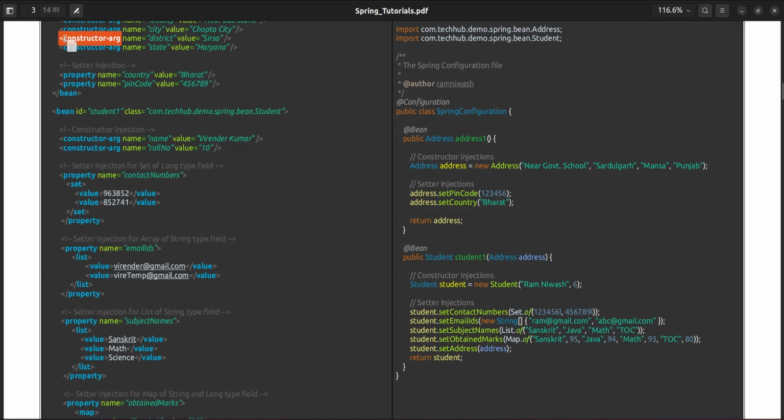That is, the name itself suggests constructor argument name, argument value. Simple. Here also, constructor argument name, constructor argument value Virendra Kumar, constructor argument name roll number, value 10. So the constructor-arg tag is used to set the dependency injection value using the constructor, and the property tag is used to set the value of the bean using the setter method or setter injection.